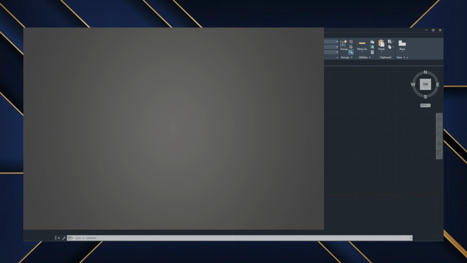In this video, I'm going to show you how to reset AutoCAD when menus, ribbons, or toolbars suddenly disappear from your workspace. This is a common issue that can happen after changing settings, switching workspaces, or due to accidental clicks. The good news is that it's usually very easy to fix.